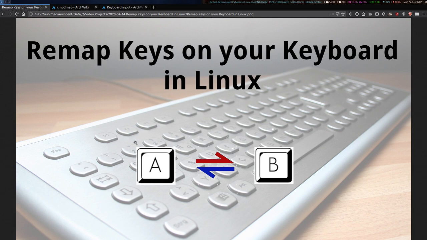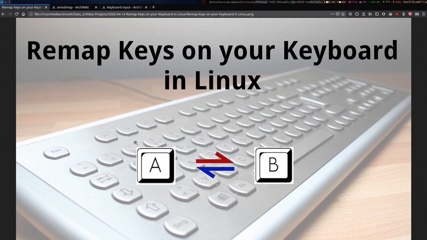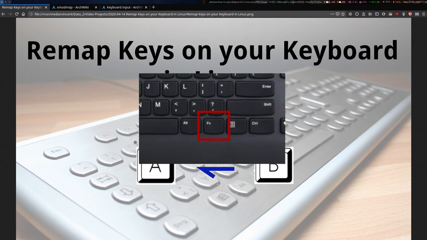So what drove me to research this and finally get it up and running was that on my laptop as well as my desktop keyboards, the right meta or super or Windows or whatever you want to call it key has been replaced by a function key for accessing multimedia functions on the keyboard.